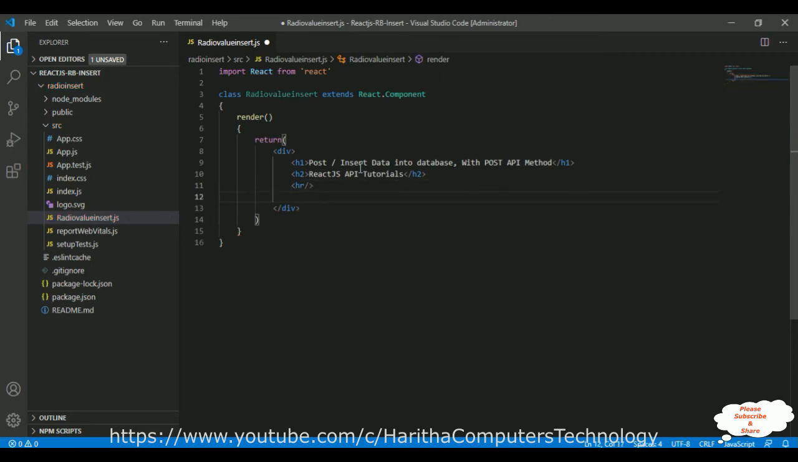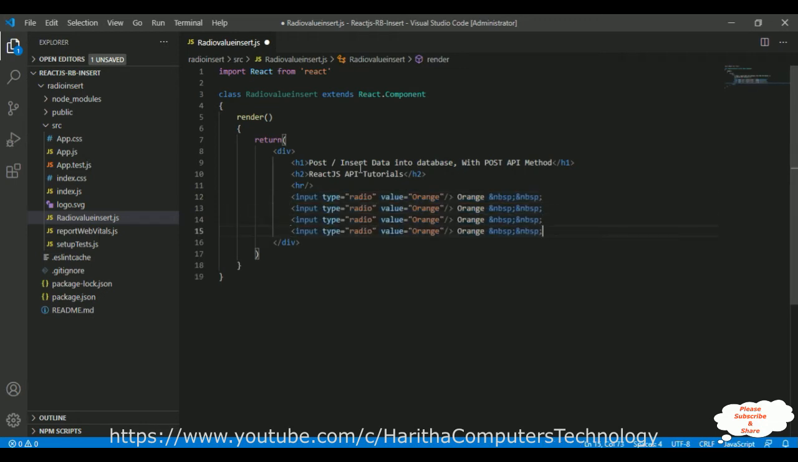Now after the horizontal line, I am adding simple input, the radio elements. The type is equal to radio, and the value I want to store is orange. Let's close this input tag. After that, I am adding the label orange and NBSP, which gives some space between the radio buttons. Let's copy this one. Let's add a few more radio buttons. Here I am adding 5 radio buttons.